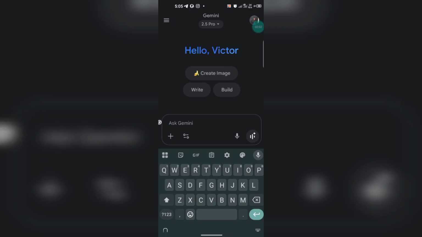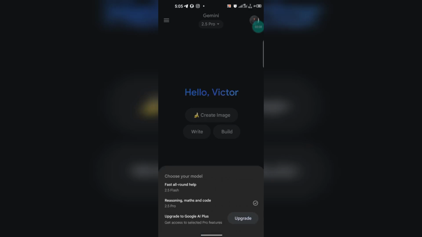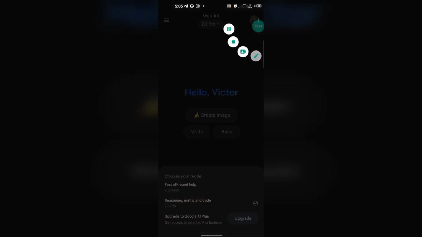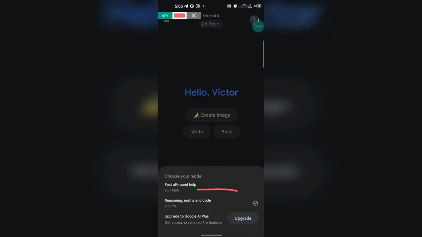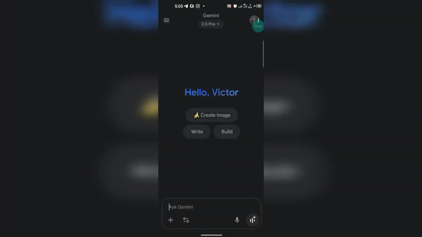Now, the first thing I want you to do the moment you launch this app is for you to change the model to 2.5 Pro. This is what I'm talking about. Change it to this model. It is very important. If you don't change it to this model, it won't give you the right image. So it's important to change it to this model.